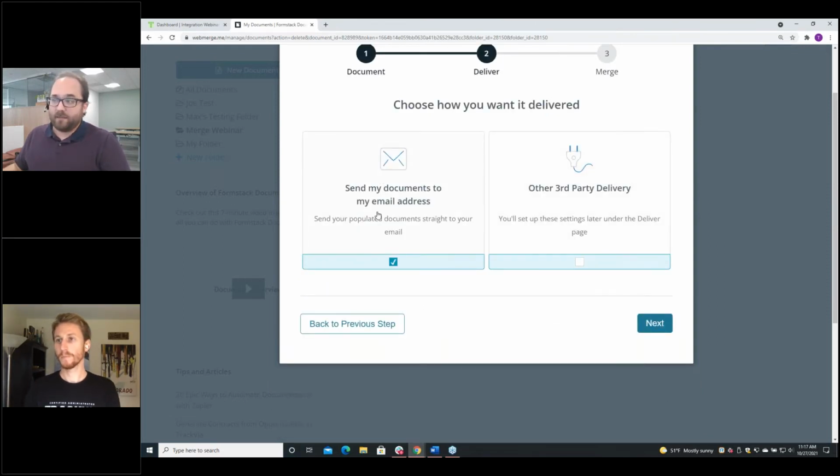I'm going to tell it to send it to my email address. Again, Webmerge will integrate with all sorts of stuff. So if you're ever in here, poke around in there and see if there's anything else you're using that you want to try. But I'm just going to set it up to email it straight to me.